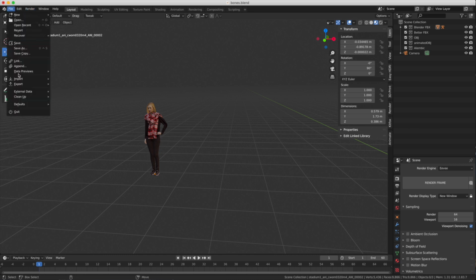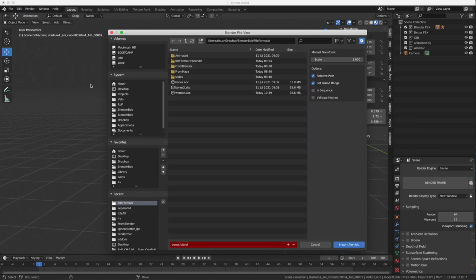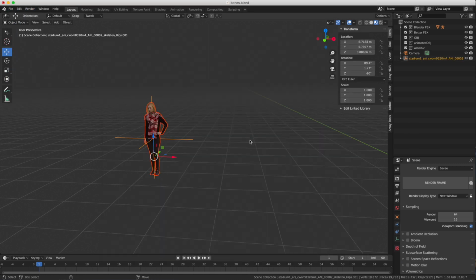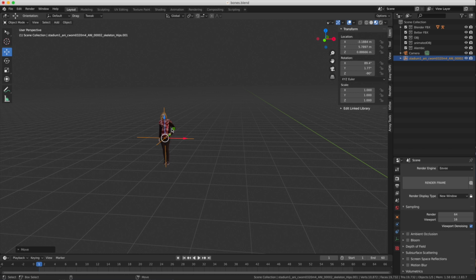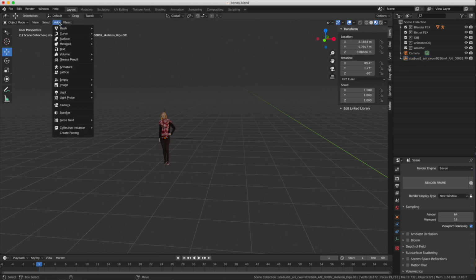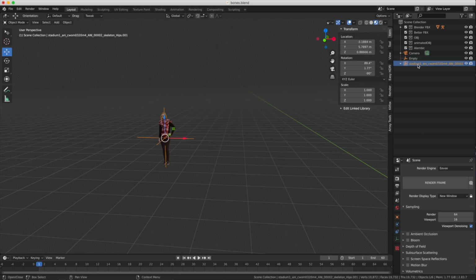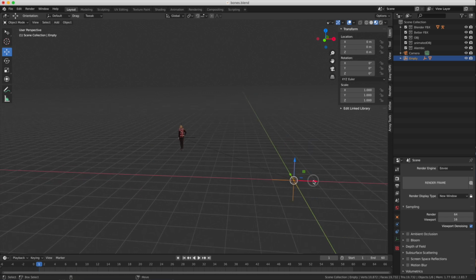We're going to import it back as an Alembic, of course. So import Alembic, get the woman, import. And well, I cannot move it. I said this before, once you have an Alembic loaded in the scene, you cannot move it, you cannot do anything. Whoops, previous clash. So the only way to fix that is to create an empty, and parent everything to the empty, and now I can move it. So parent, keep transformation, and I move the empty, I can move the woman around.